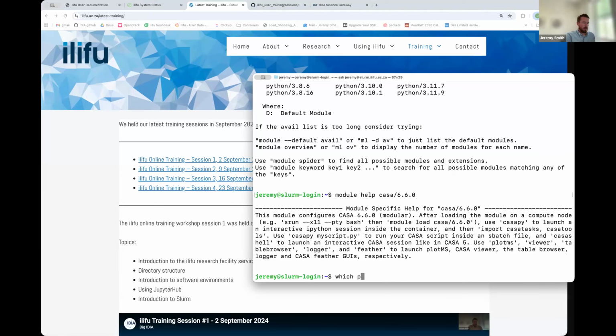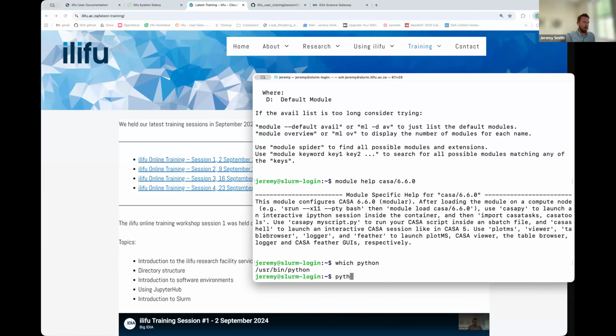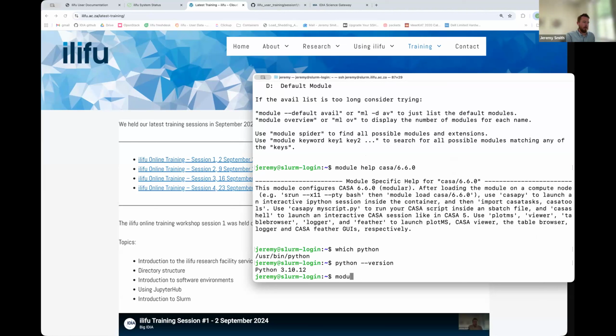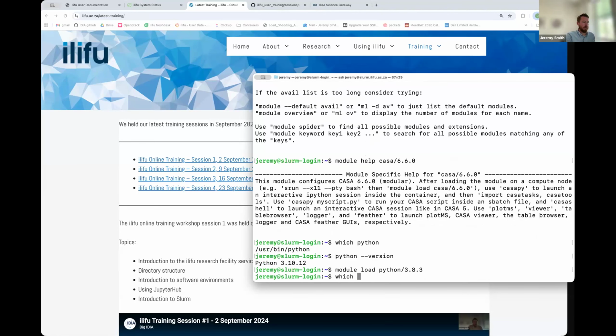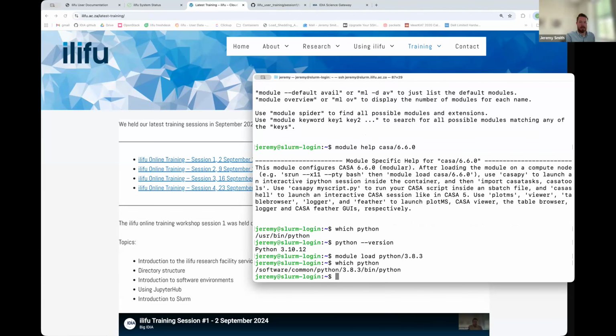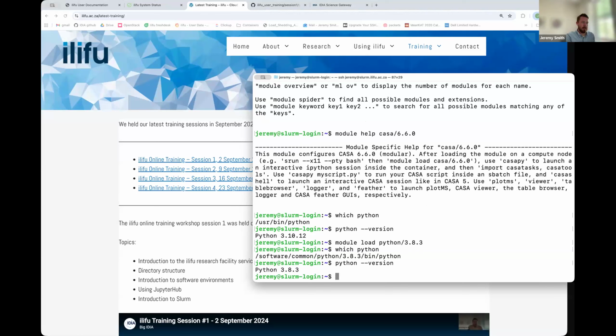But just to show you the difference with the environment, I'm just going to do which Python. You can see it's pointing to the system Python, which is 3.10. So if I do module load Python, an example 3, let's do an older one because we need to install some legacy Python packages. If I now do which Python, it shows that I'm now using the Python from that module specifically. And if I do python version, you can see that the version has changed. So that's how simple it is to load modules into your environment.